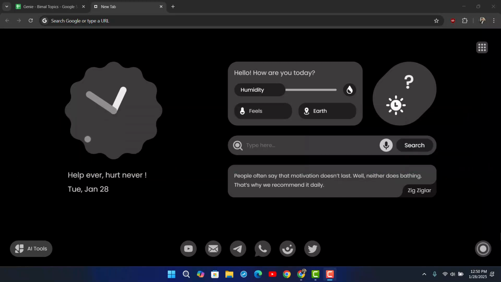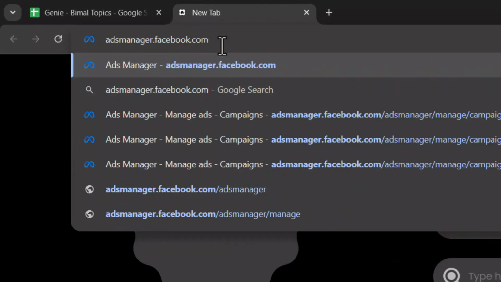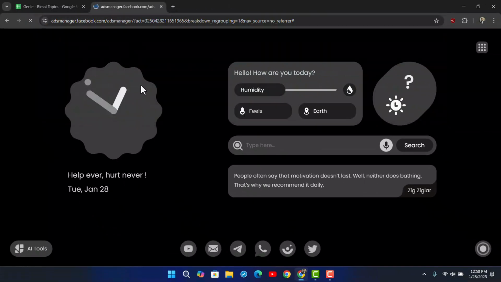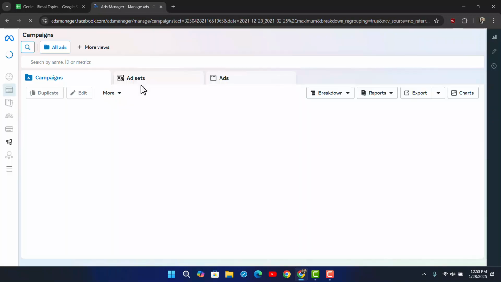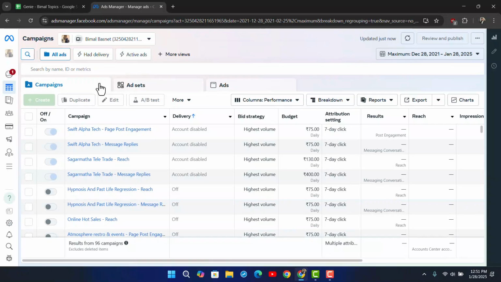Now, if you wish to manage your ad campaigns on Facebook, first of all, you have to go to Ad Manager. For that, simply open your browser and go to adsmanager.facebook.com, and this is the type of interface that you will be able to see. Once you go to adsmanager.facebook.com, make sure that you are logged into your respective Facebook account as well as your ad accounts.